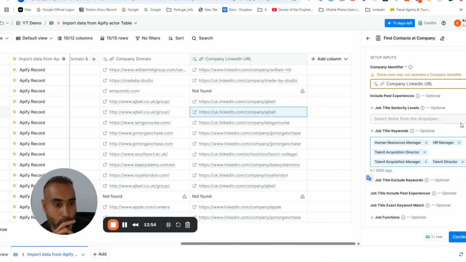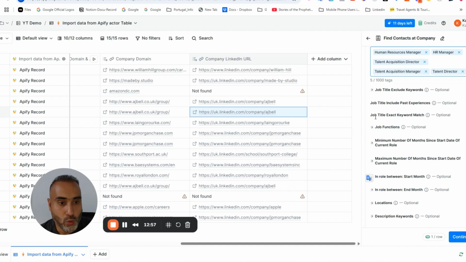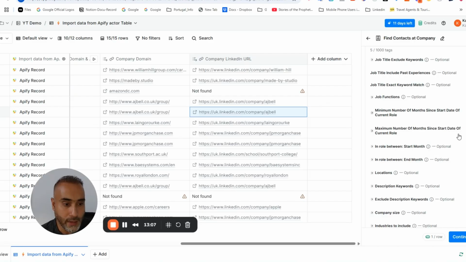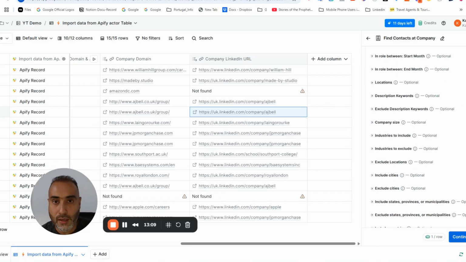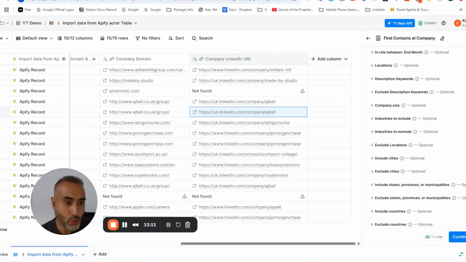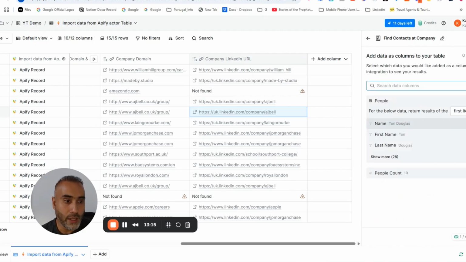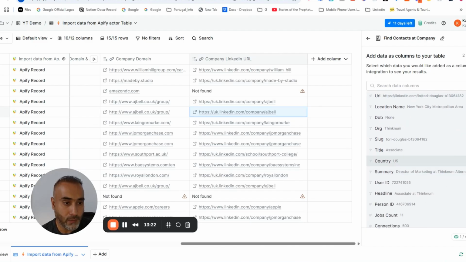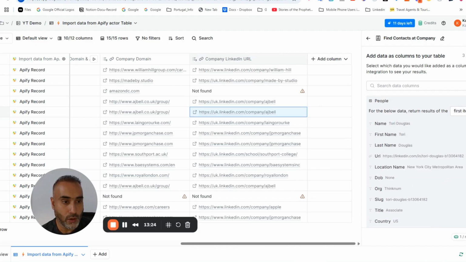Now it is asking for job title exact keyword match. If you want an exact keyword match, you can do it. Otherwise, you can leave it optional. You can put as many job titles as you want, it's not a problem. And then we need to continue and add fields, exactly what we need. We need the name, we need the LinkedIn URL, and we need their official title. That's what we need.